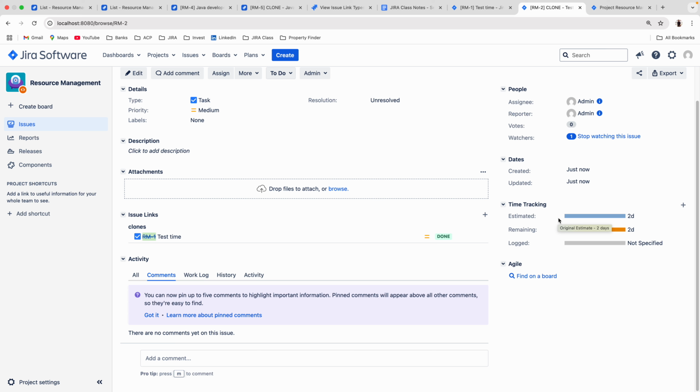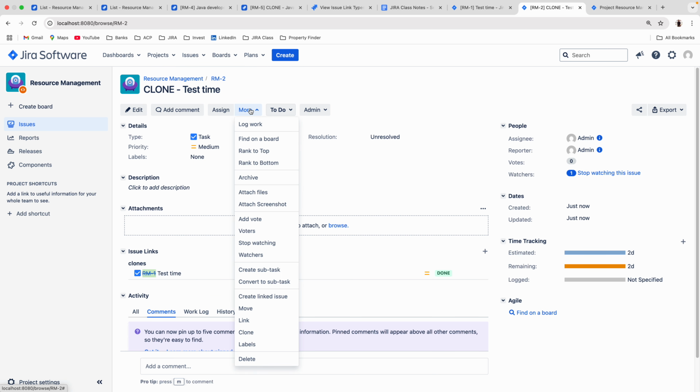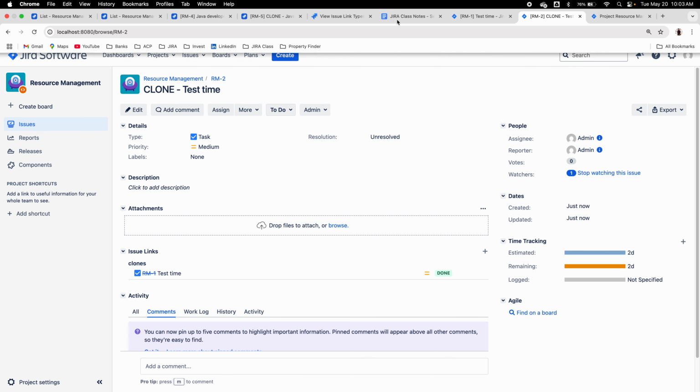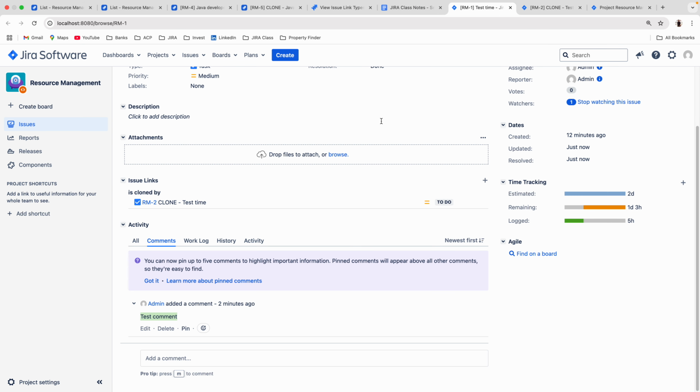Summary, status, comments, time tracking. Okay, so this is cloning. Attachments, even PDF attachments, will be copied. Attachments also will be copied. So everything is copied, only these will not be copied. That's it.